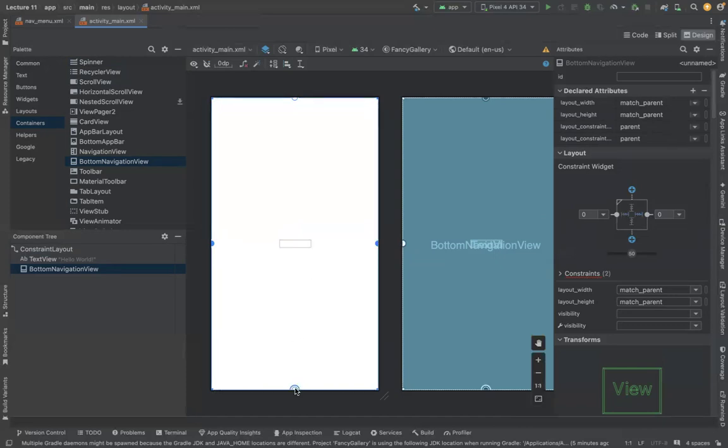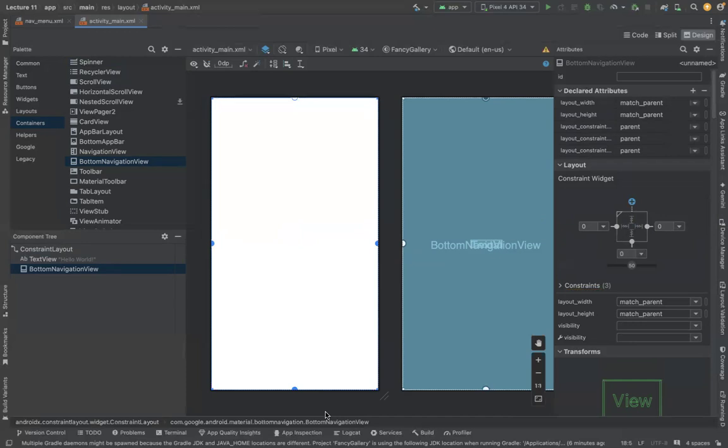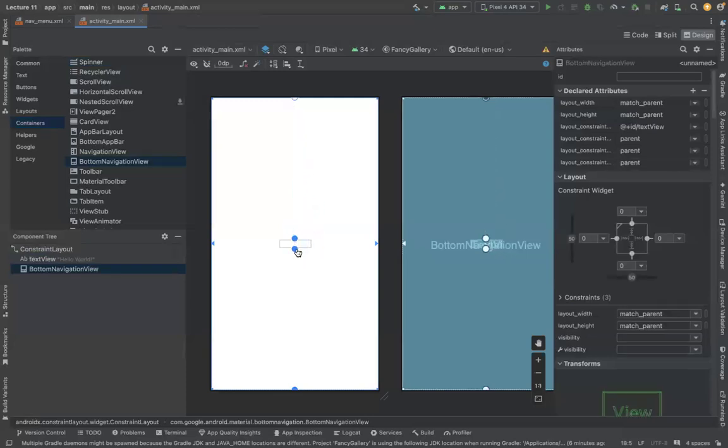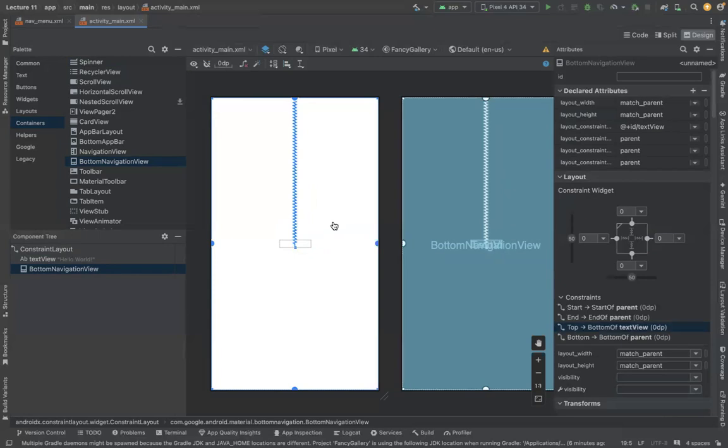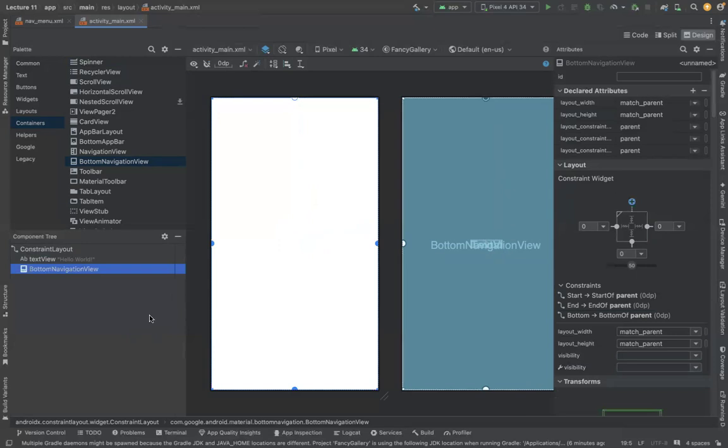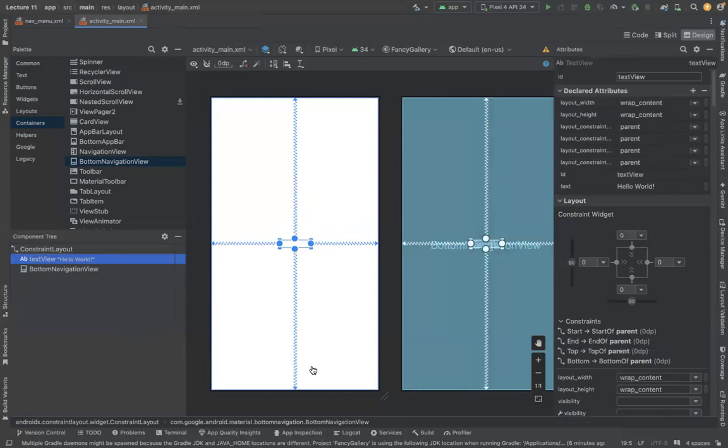We need to do the same. It needs to be constrained to the bottom, but at the top, we want to constrain it to the top of the text view. To do that, we need to press this, and then put it not here, but at the bottom here. Or maybe that's not right. I'll undo that actually. Let's go to the text view. I think that's going to help us more.